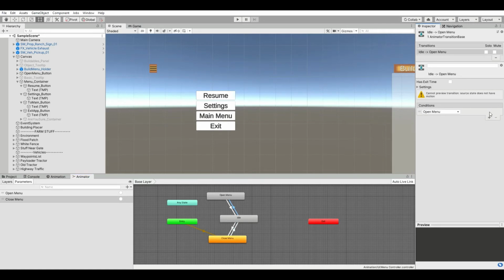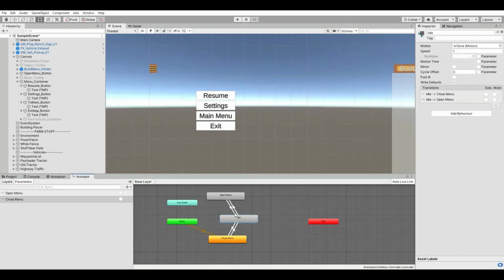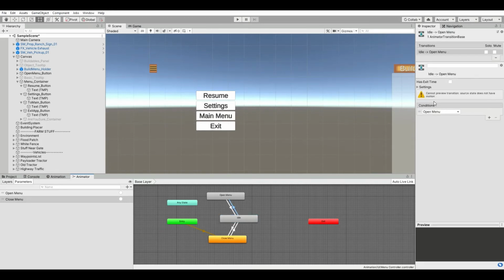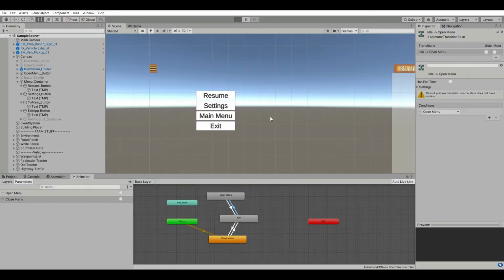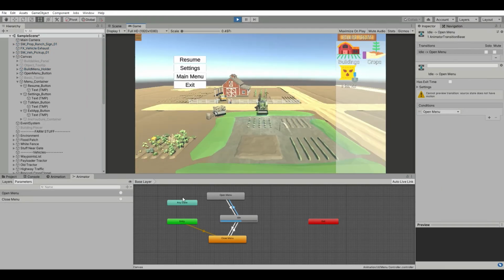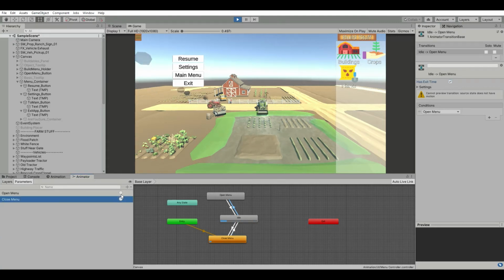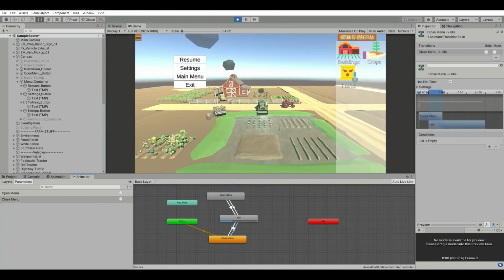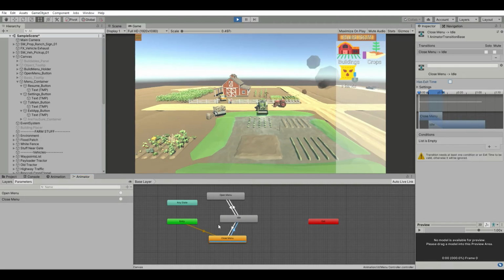All right, so let's do the same thing for open menu. From idle to open menu, we click on the transition and we add the open menu trigger as a condition. We'll take a look at that in play mode, and you can see that when you click on these, this will open the menu and this will close the menu. Now if you had exit time enabled, I would click on that trigger and I'd have to wait half a second or so in order to get that to work. That's not what you want. You want that to be really responsive. So make sure that has exit time is off for the transition from your animation to idle.